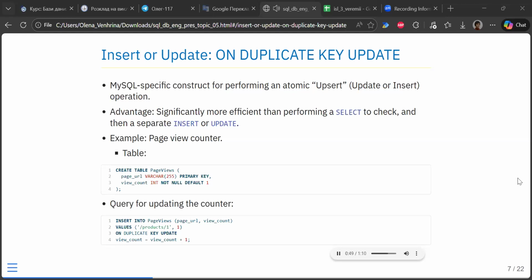As a practical example, let's consider the implementation of a page view counter. In the page_views table, the page URL is the primary key. The provided query attempts to insert a new row for the page /products/1. If such a row already exists, instead of an error, its view_count field will be incremented.